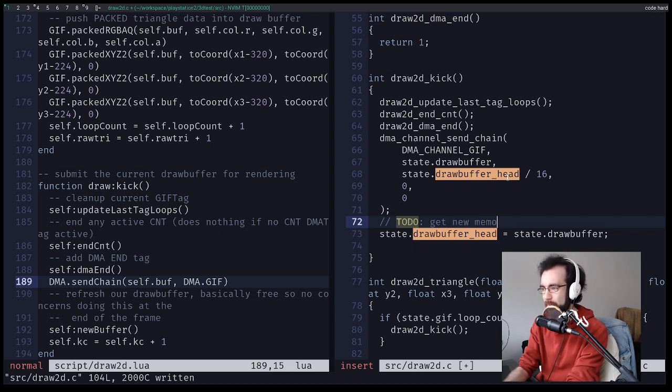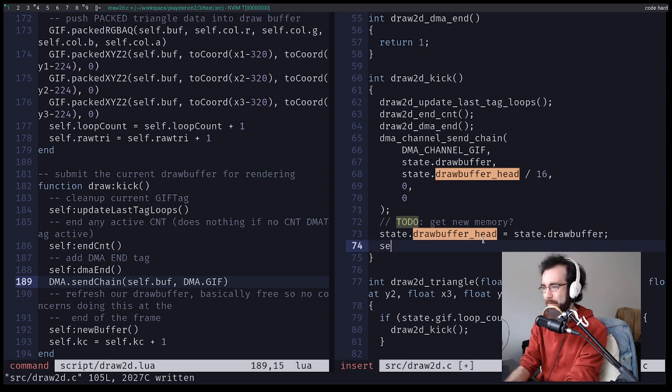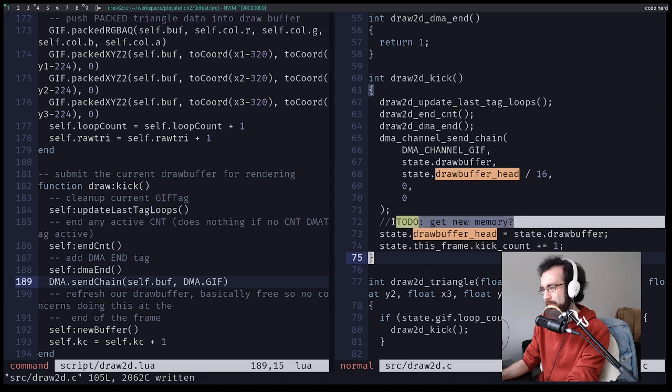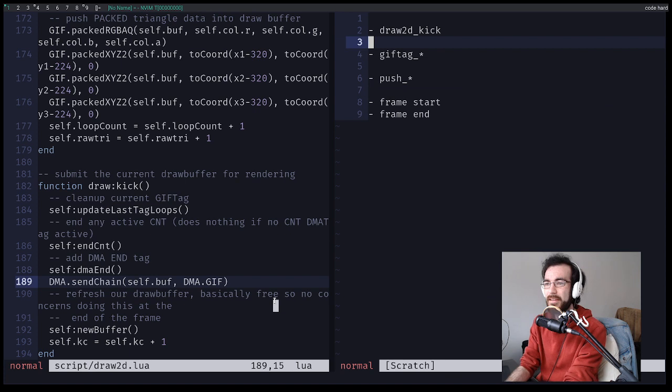Get new memory. At the moment, we're reusing the same draw buffer, and this might have problems if we kick off a DMA transfer and then start overwriting things in the buffer while the DMA transfer is still reading that memory. We may accidentally break things, but that's okay. We're just going to roll with that for now. And then we say state.thisFrame. We increment the number of kicks we performed in this frame. This is going to get increasingly important as we go on. So that's good, right?